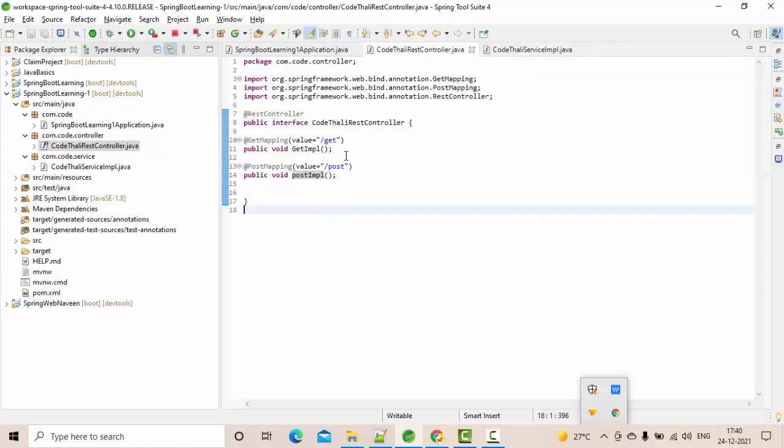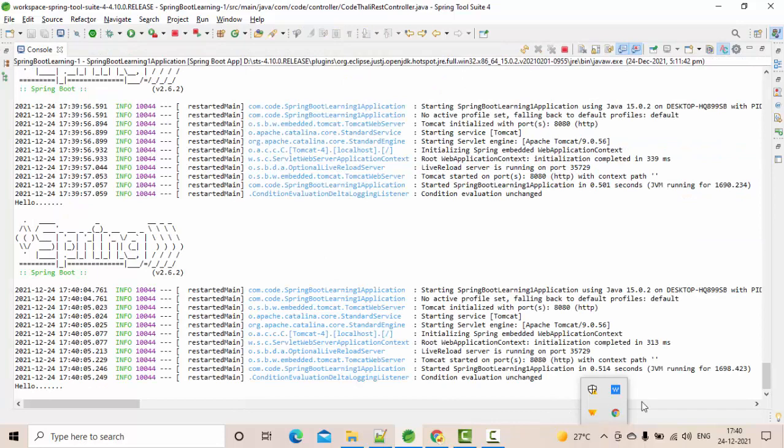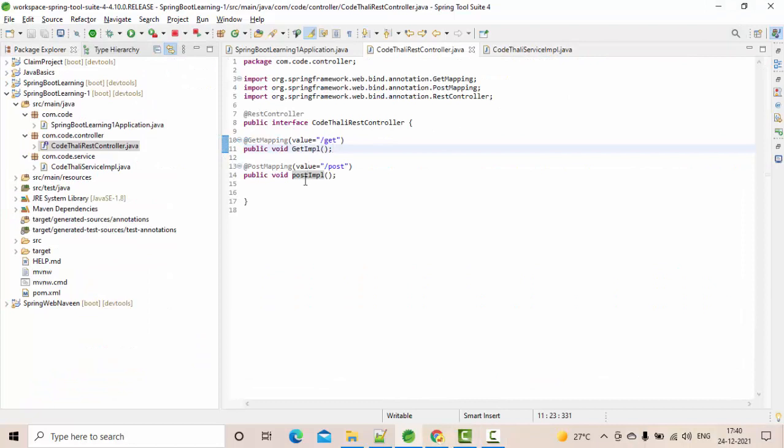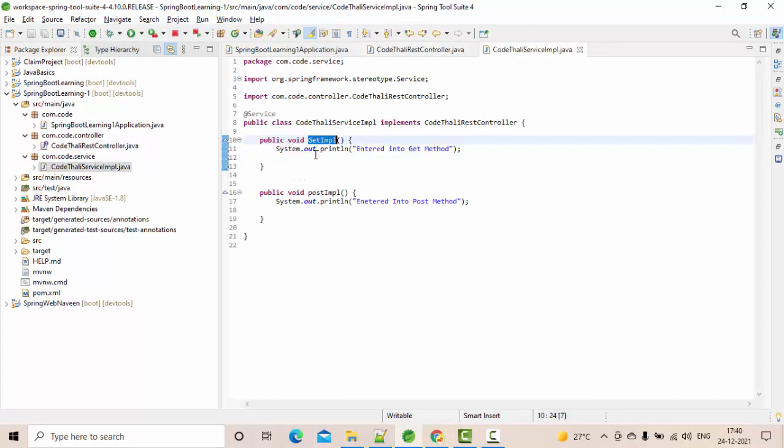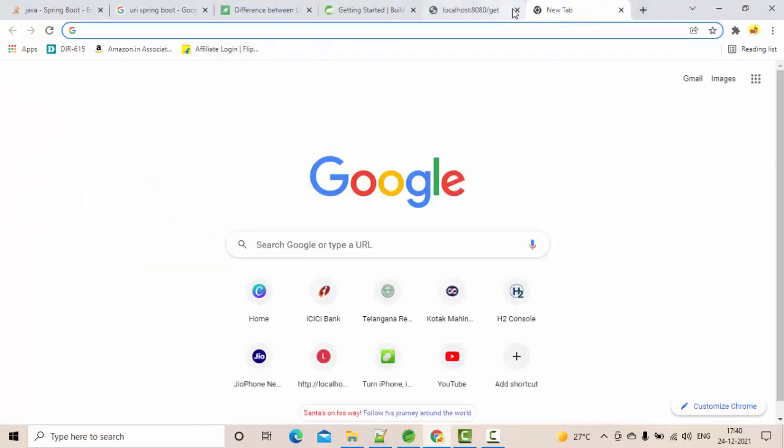Okay, now how to get into this method? If you see in the execution in the console, the application is started at 8080. So what I'll do is I'm simply returning this into the console, guys. If you get inside this method, I'm only returning this into the console. Okay, so I can go here, localhost 8080.